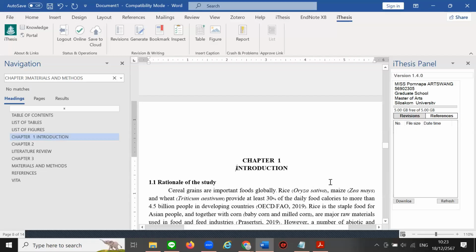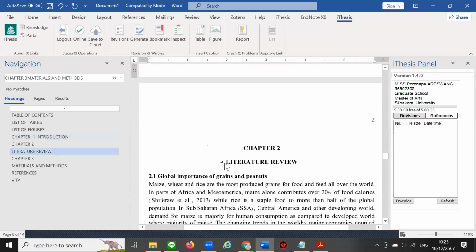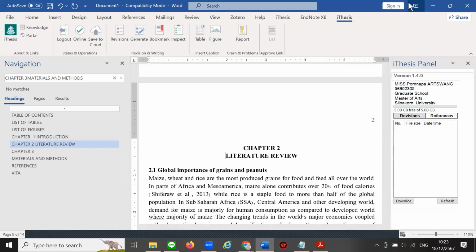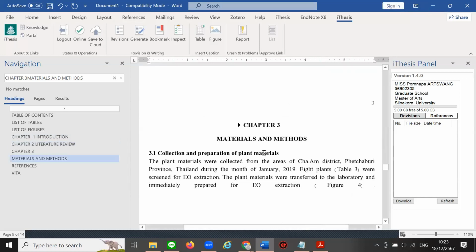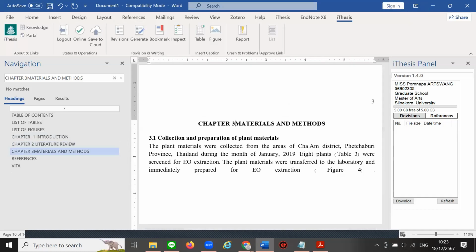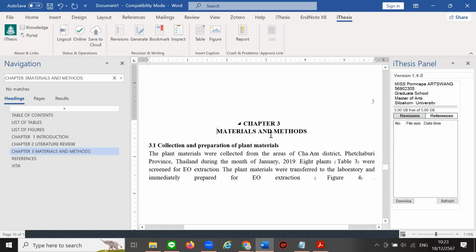Do the same with chapter 2. Move literature review after number 2 and then shift enter. Chapter 3 material and method to the same line and then shift enter.